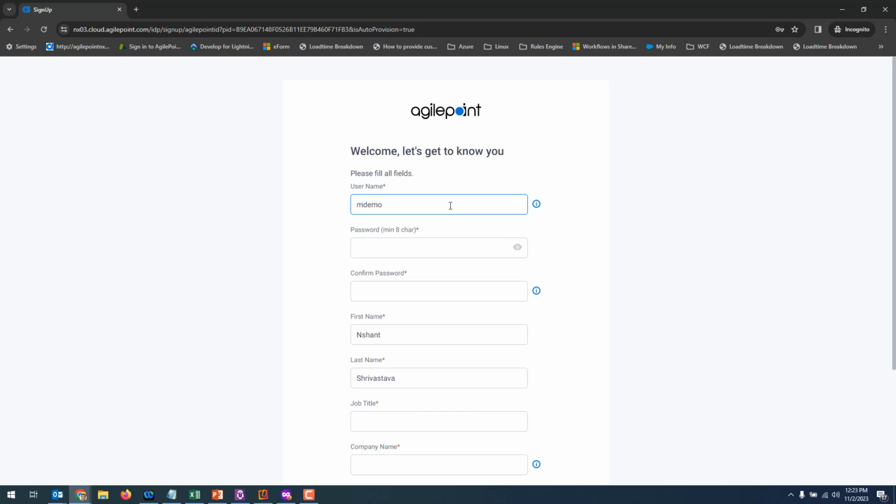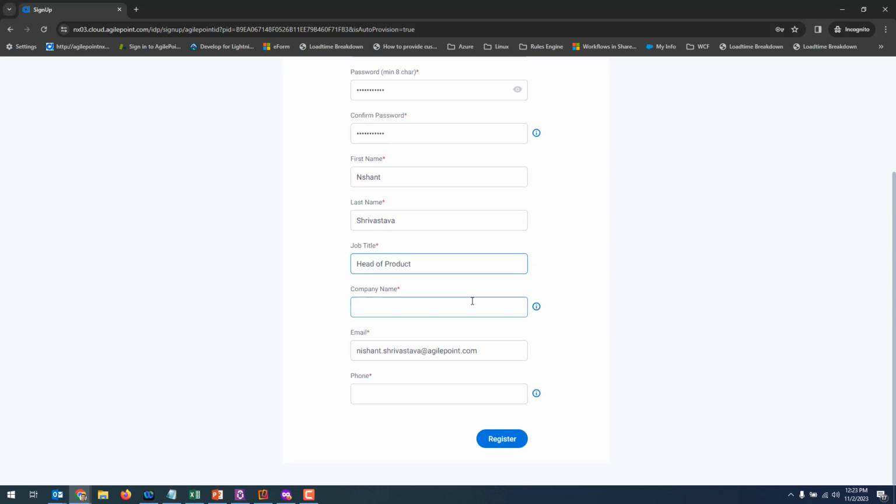I'm going to pick a username, password, job title. For company name, I'm going to paste the username for now, and I'm going to pick a phone number and go ahead and click register.